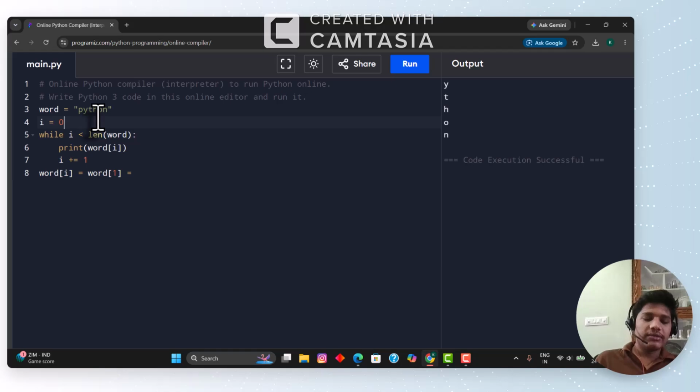If you start with 1 and print, what will happen? The value is 1, right? So what is the value of word[1]? Word[0] was p, word[1] was y, word[2] was t, then 3, 4, and 5 was n. So when you start with 1, it prints y, not p. That is the reason our output started with y, not p. If you give 0 here, then run it again.